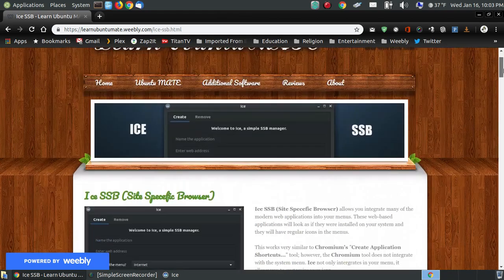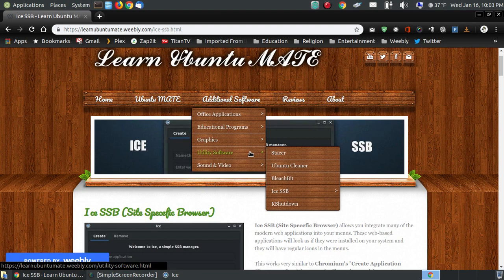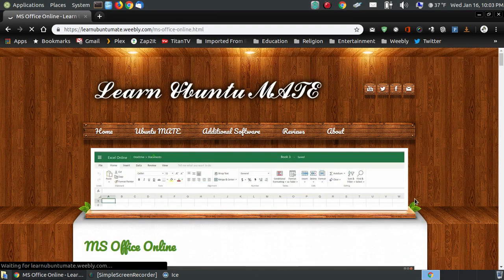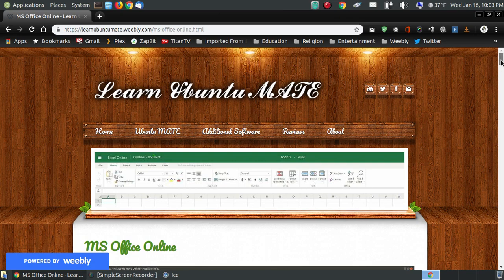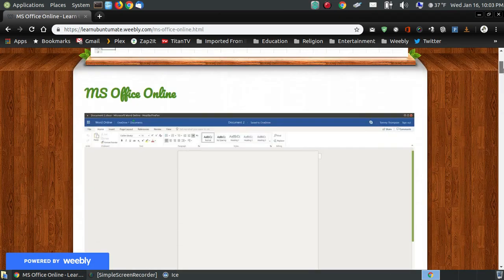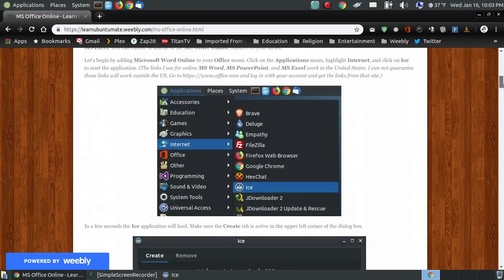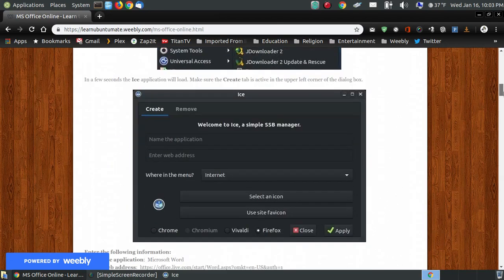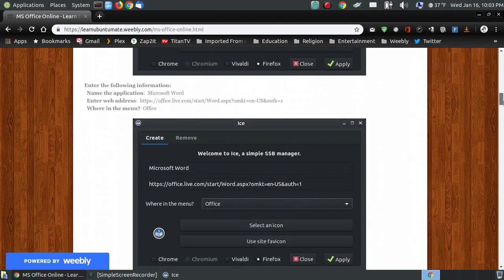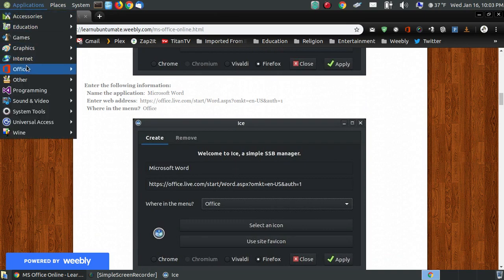Now, you saw I had 4 different icons in my remove dialog box tab. Now, here shows you MS Office Online, and I'll show you step by step on putting the Office, and I'm just going to demonstrate with one of those.